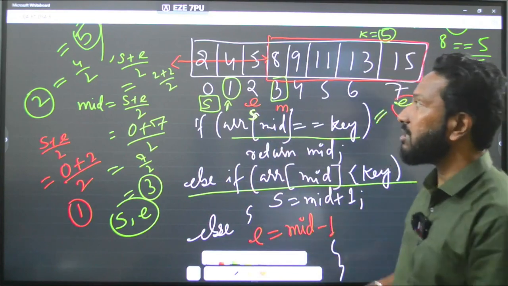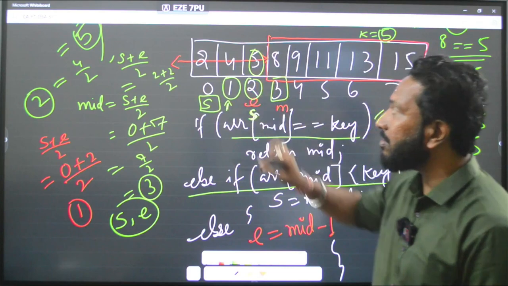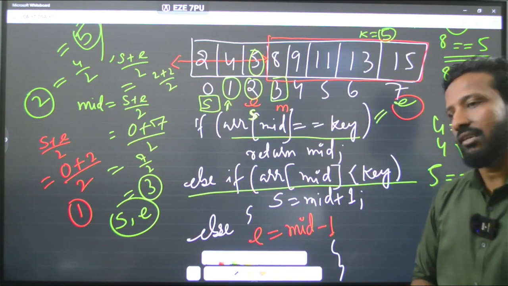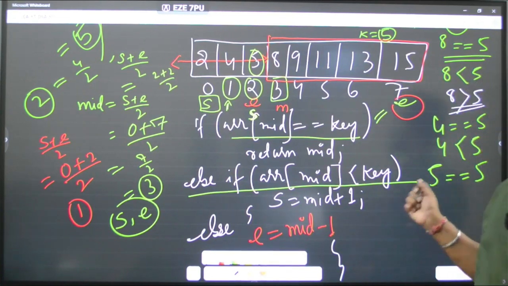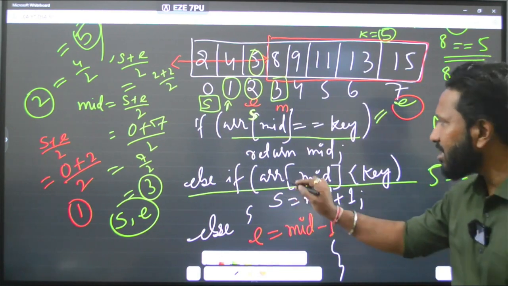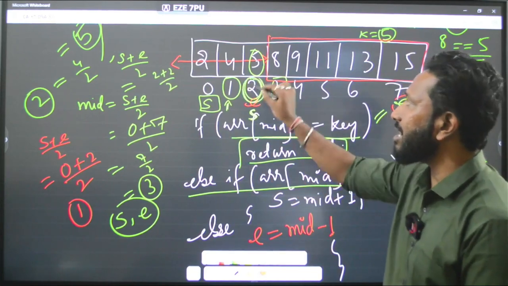Now do this. Is ARR of 2 equal to 5? That means is 5 equal to 5? Just check. 5 equal to 5. We got it, right? We got the answer, so return the mid. Here we have already done that, so we will get this index. This index is having the answer.